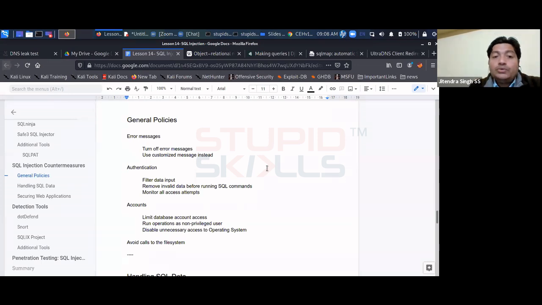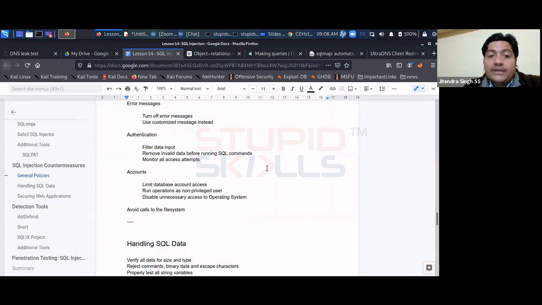Then with regards to authentication, always filter the data input and look for invalid data before running the SQL commands, and monitor all the access attempts toward the data authentication, like username and password. There are times when you see in the logs various attempts with different passwords or different usernames. Maybe someone is trying to brute force. So all of that information needs to be monitored as part of the authentication system.